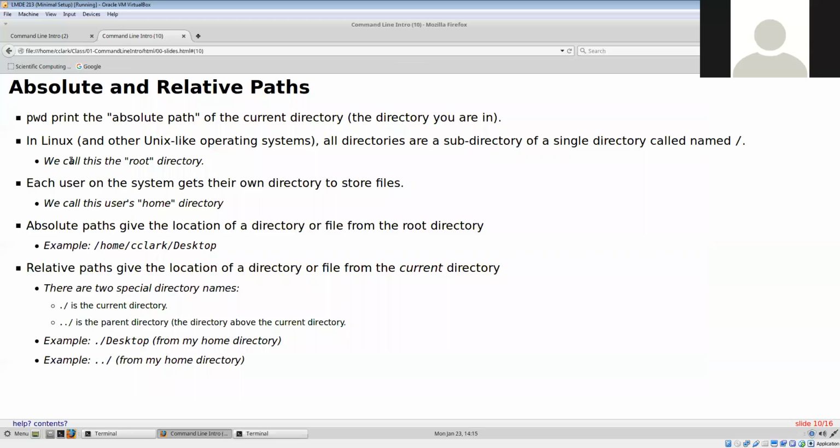I've already said that every user basically gets their own directory to store files in, and we call that directory the home directory. Mine are stored in /home/cclark. So cclark is my home directory. Rusty Shackelford has his own home directory. And then relative paths, this one right here, basically give the location of a directory or file from the current directory's position.